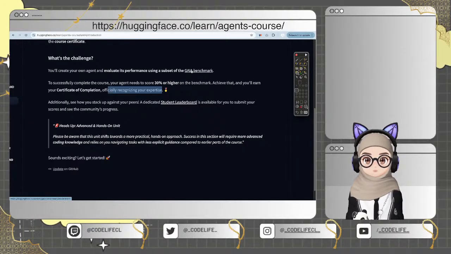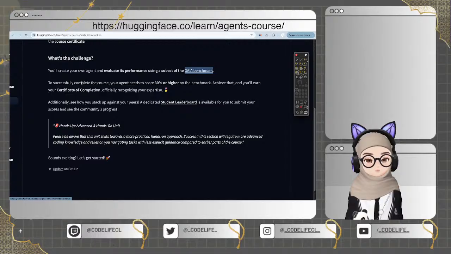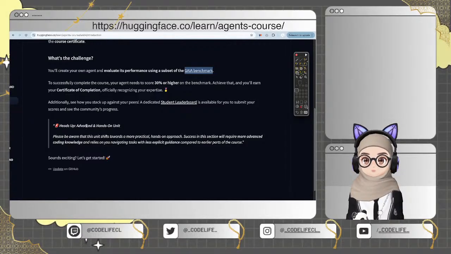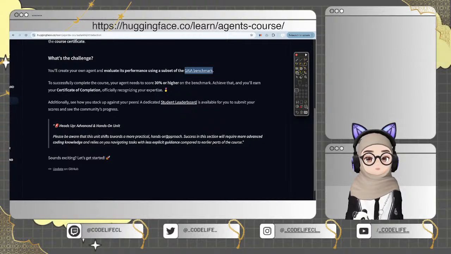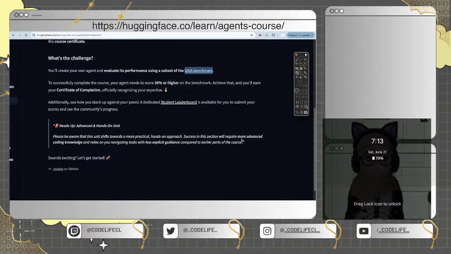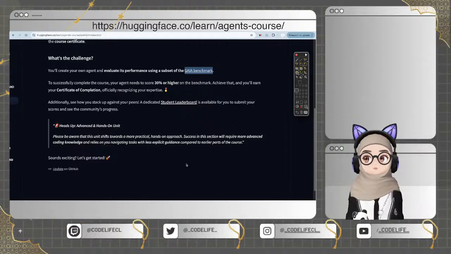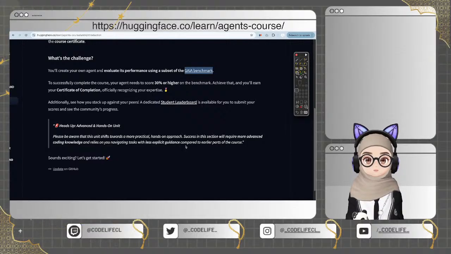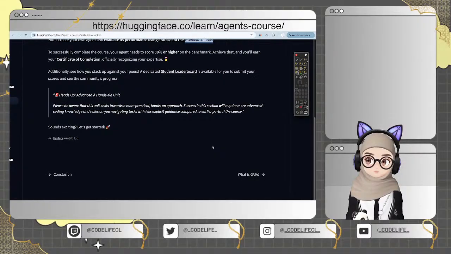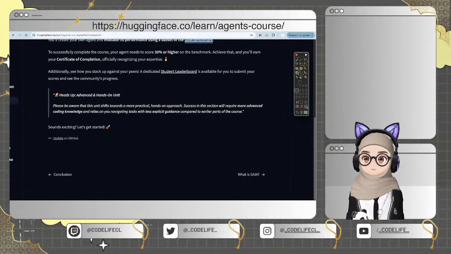I want to look at the Gaia benchmark and understand what it does. Heads up, advanced hands-on unit. Please be aware that this unit shifts towards a more practical hands-on approach. Success in this section will require more advanced coding knowledge and relies on you navigating tasks with less explicit guidance compared to earlier parts of the course. That does sound exciting.